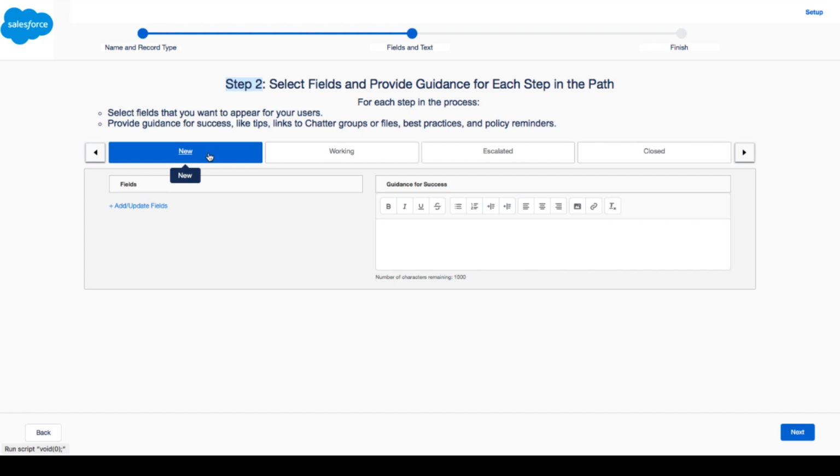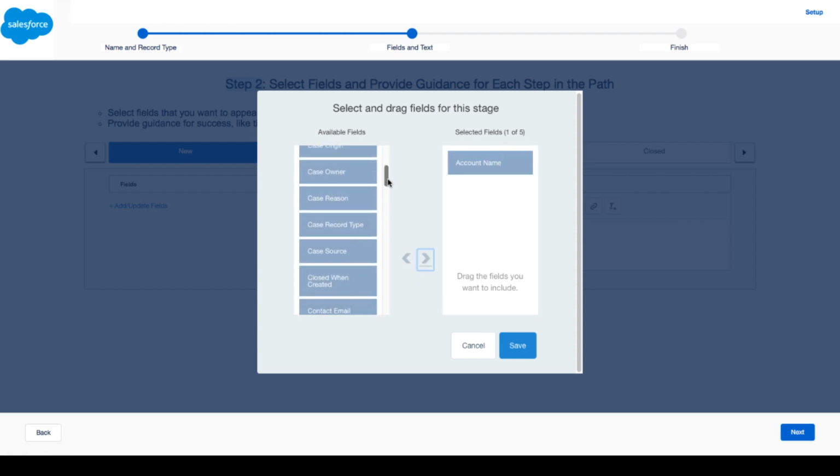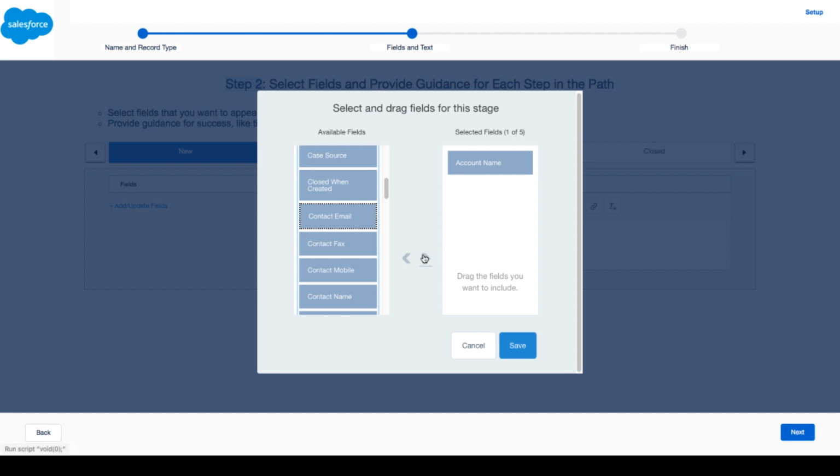And so if a case with a social record type has a status of new, then we need to select which fields we want to have be highlighted as the key fields in the path. So for a new case, for example, some of the fields that we need to really highlight would be the account name. And then let's say for social as well, one of our key goals that we want to try to accomplish is capturing their email address. And so we're going to include contact email and contact name as well.